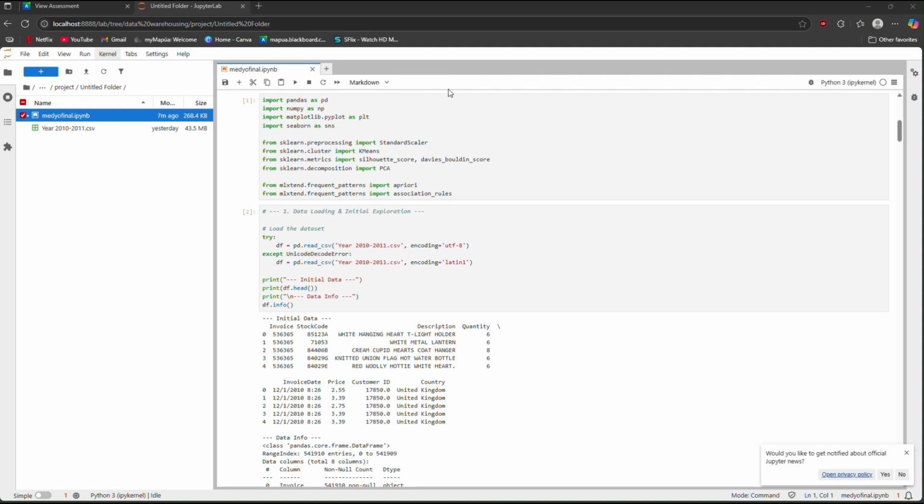We loaded the dataset, the 2010 to 2011 CSV, using pandas. The dataset includes invoice, stock code, description, quantity, invoice date, price, customer ID, and country. We examined data types, missing values, and basic statistics, and a total of 541,110 rows were present.